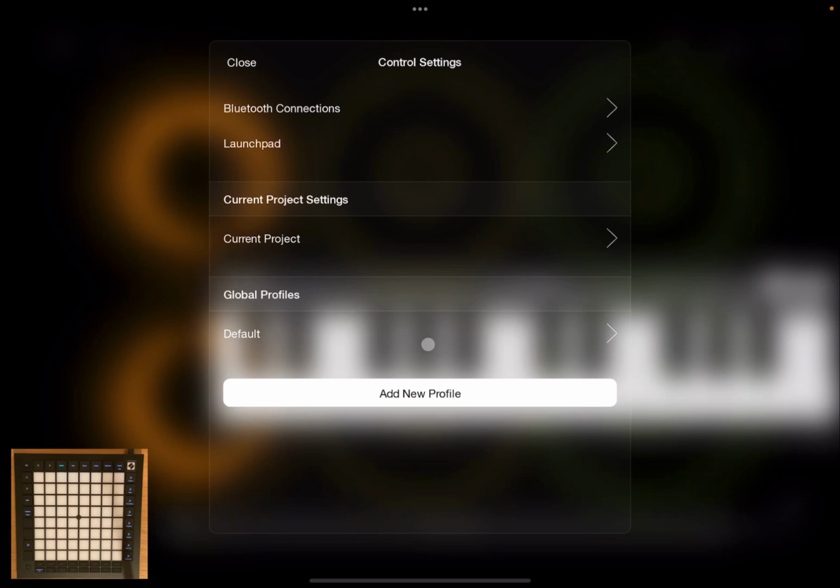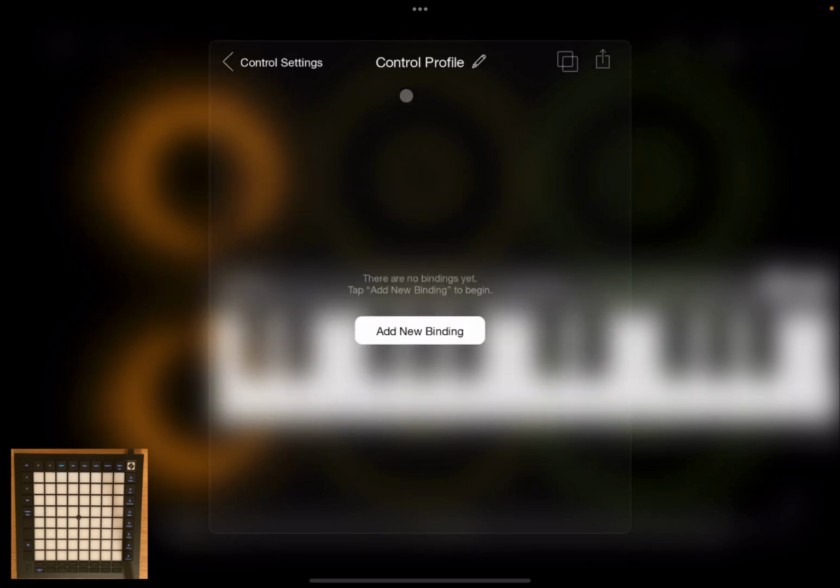So the first thing I suggest is that you add a new profile. You can create, of course, bindings to the external control, in this case the Launchpad Pro, under the current project as well, if you wish. I prefer actually to create a global profile because I can reuse that in any other project. So you click on add a new profile.